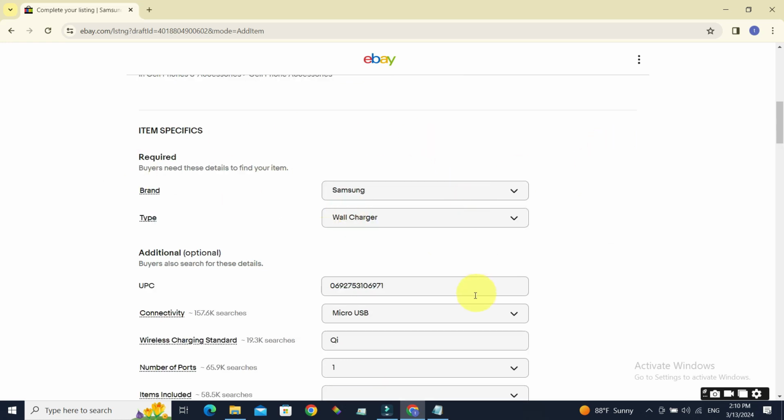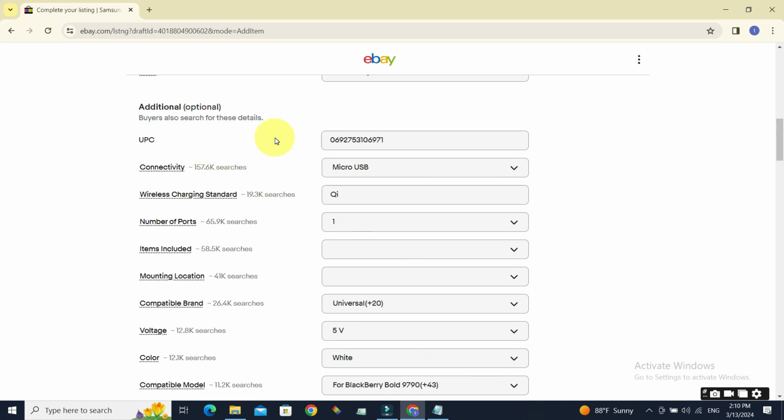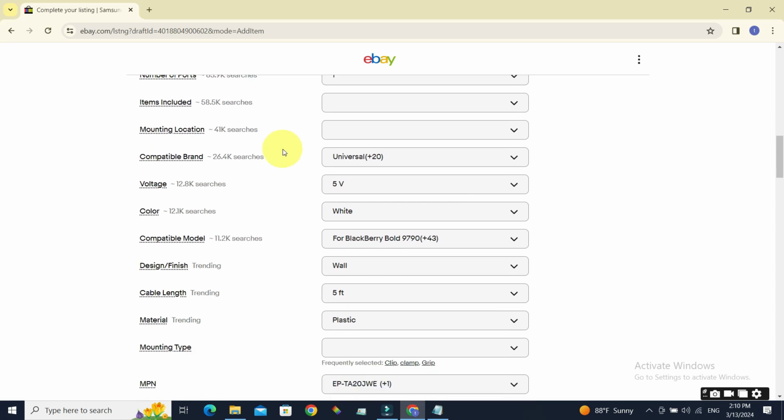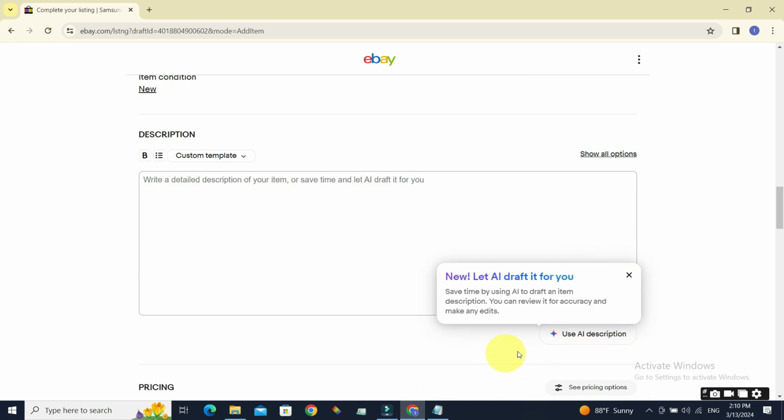Item specifics, brand, all of them are auto filled. Now additional ones are optional. You can fill them out if you have them. It's always better if there is more information about your product, and condition and description. Let's see by using AI description.